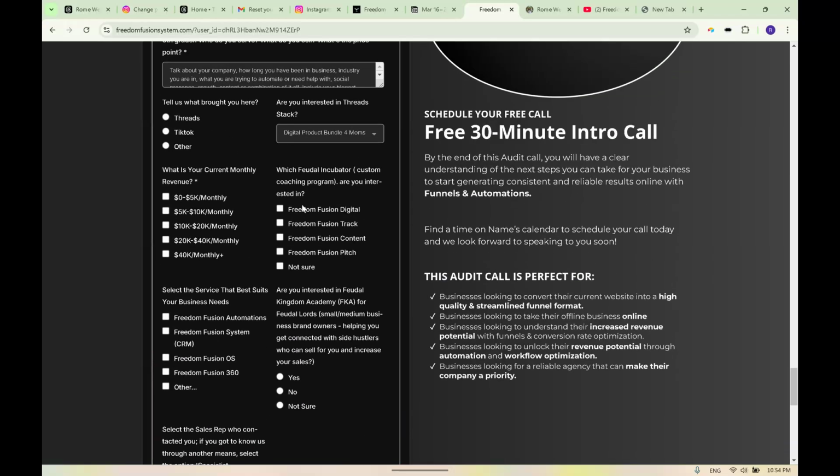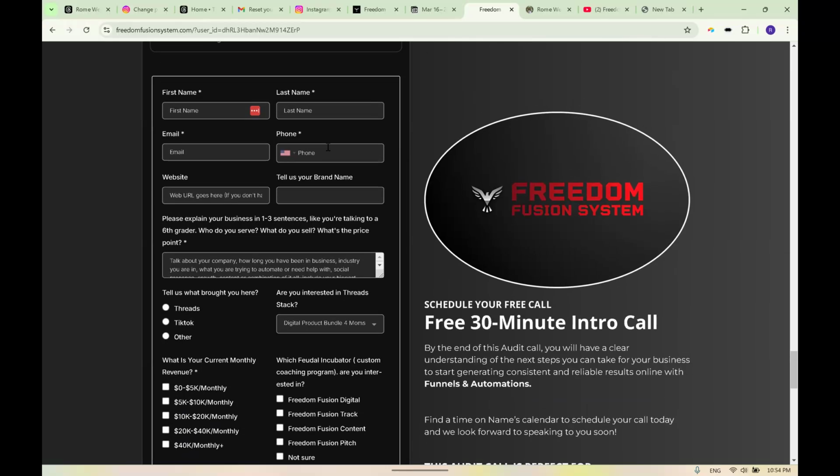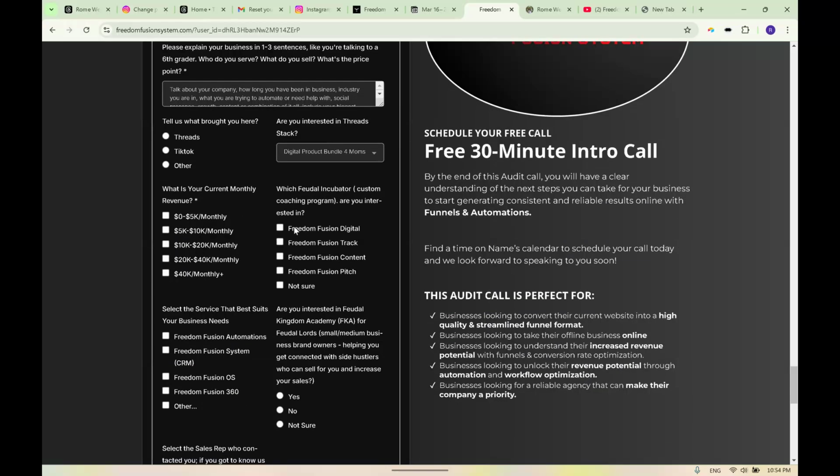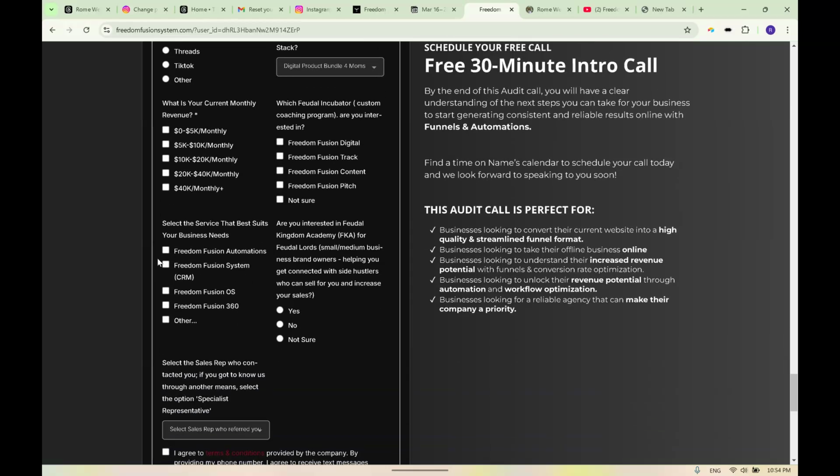But the idea here is fill out this form, specify what you're looking for, whether you're interested in learning from Freedom Fusion Digital, if you don't have a brand and you just want to learn hybrid skills that are not taught in college and get access to all those pills of freedom, or you are interested in something else, like having your own Freedom Fusion automations done for you. So this way you don't have to have any of those headaches. You could have all those different pieces up and running.